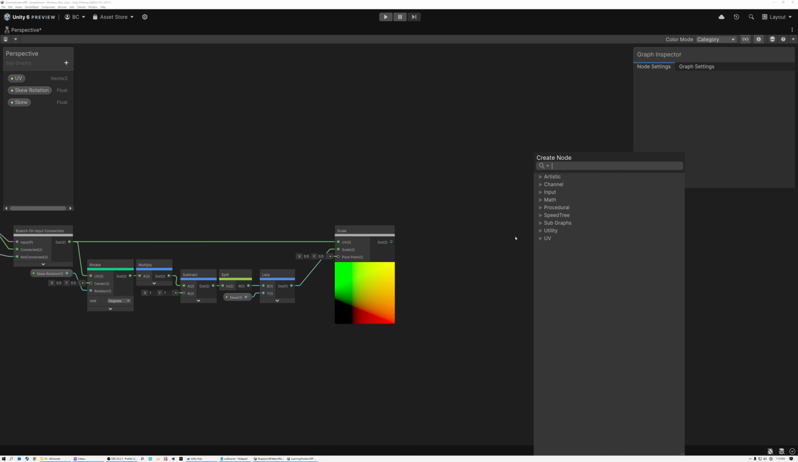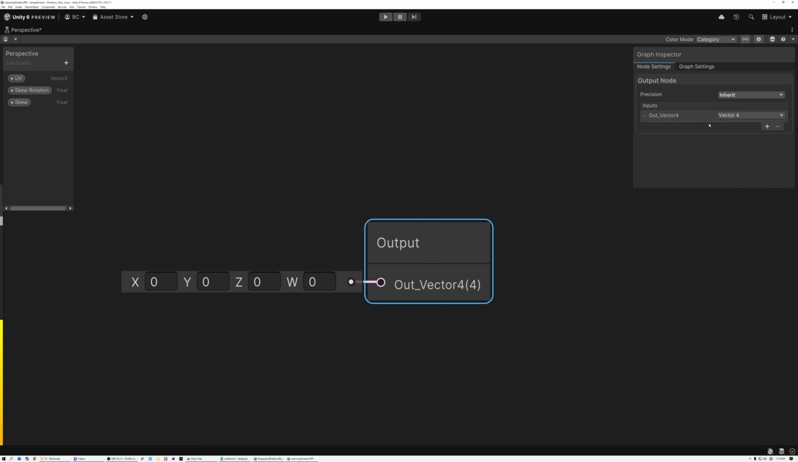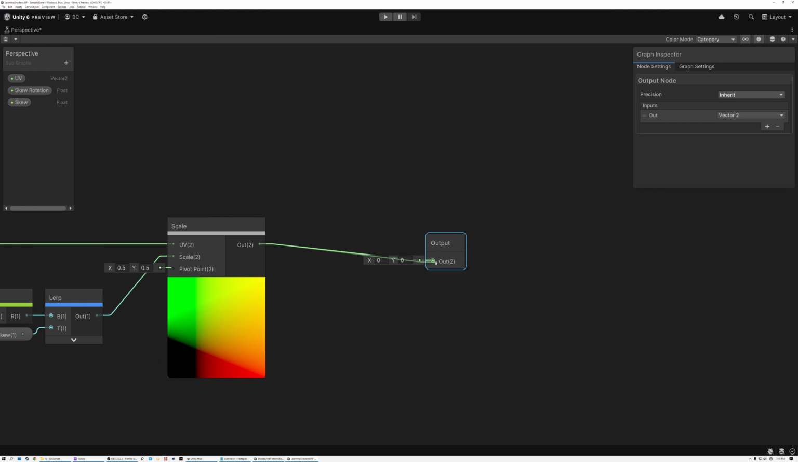All right, so we can just take this and plug it into our output. Actually, we need to format our output a little bit. Let's make this a vector 2, and we'll just call it out. And we can plug the UV coordinates into there that we've generated so far.